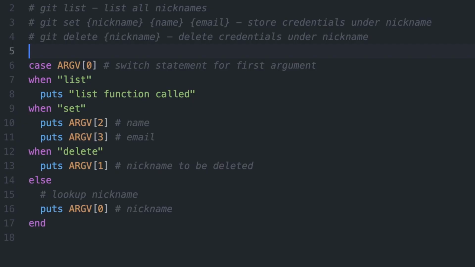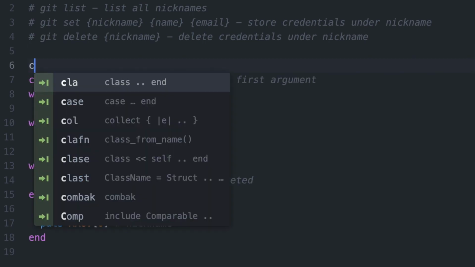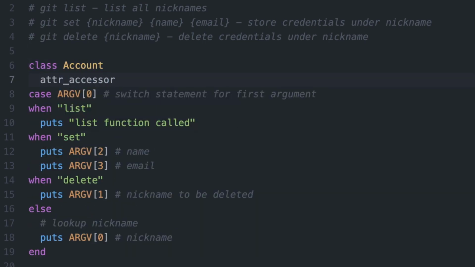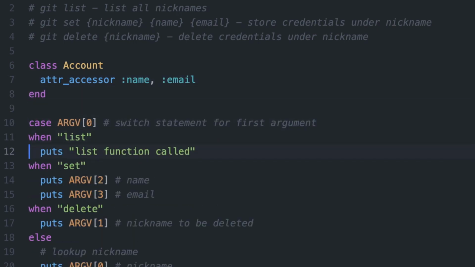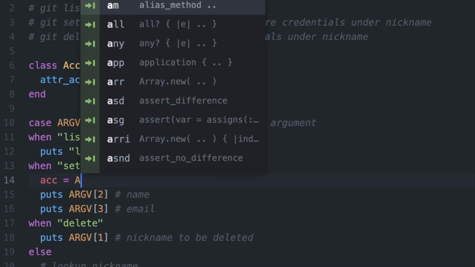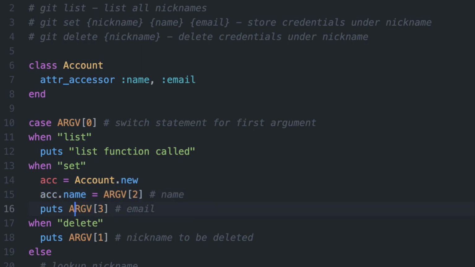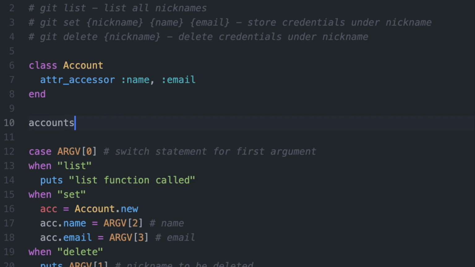With the switch statement tested, I can think about how to store credentials. For this, I'll just make an account class that has fields name and email. When the set command is called, an account object will be created. Of course, this account has to be stored somewhere, so I will make a hash that maps nicknames to accounts.